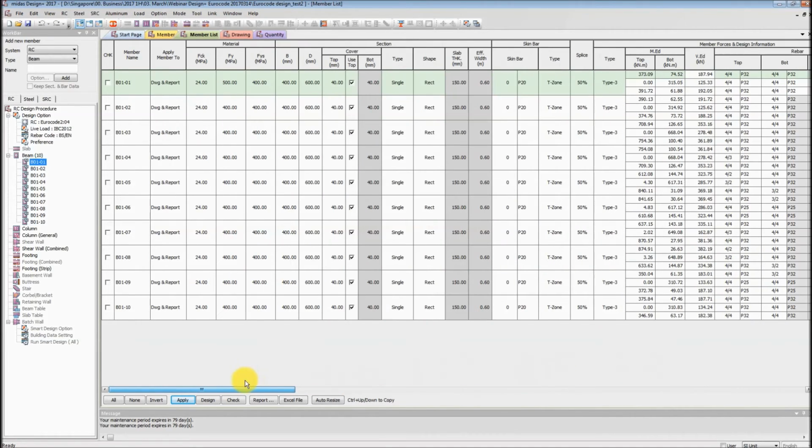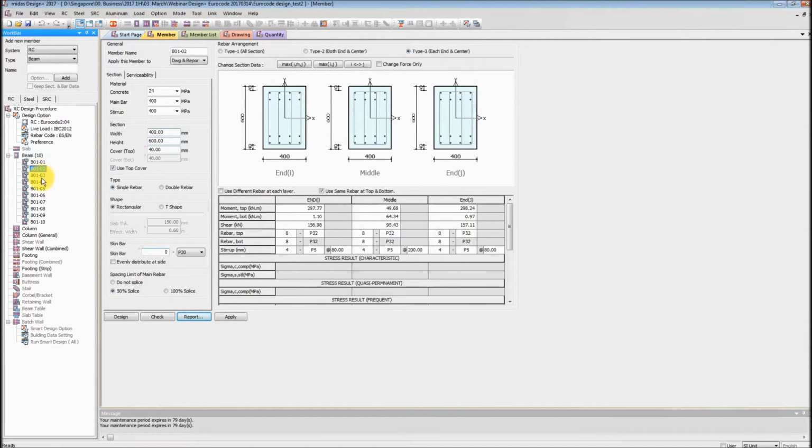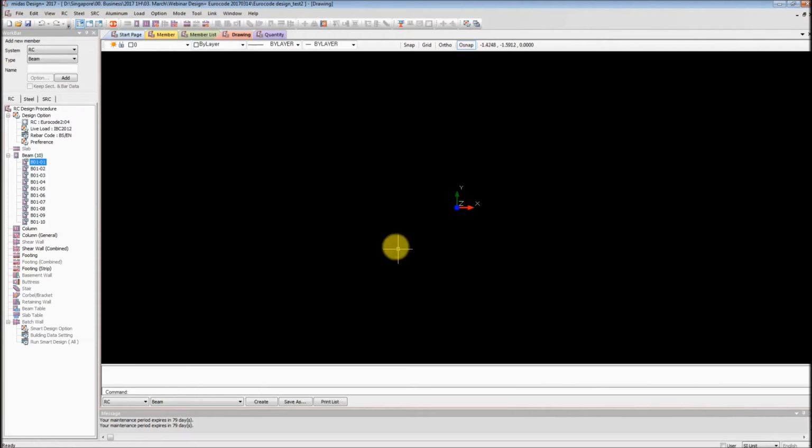Okay. So that is this member list option. And I said I have 10 different beams. So let's see in the drawing tab how we can generate this drawing. Here we can just choose RC beam. So here in the drawing tab, we can just click this create button.